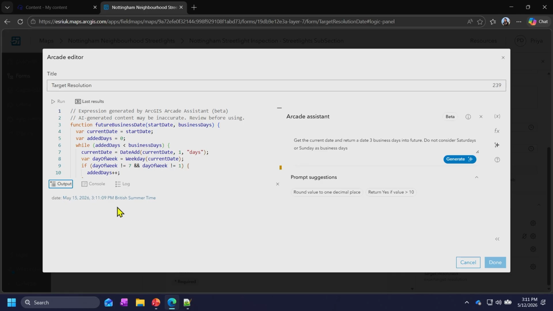So basically here we are asking the ArcGIS Assistant to generate the 3 business dates into the future, excluding the weekends. The assistant then generates the ArcGIS expression, which we can directly use or refine further if needed. So overall, the goal here is to automate the field decision, reduce the manual input, make the forms more intelligent using the ArcGIS and AI support. Now I would be handing over to Josh.